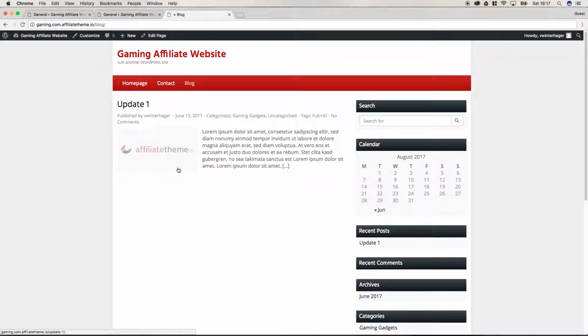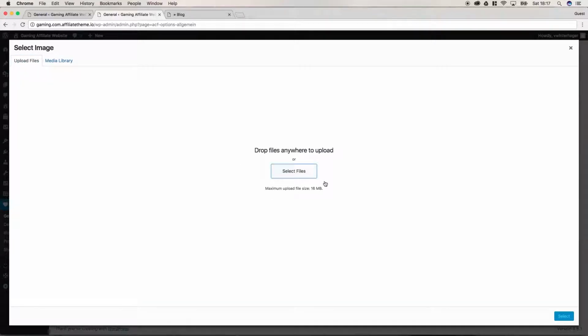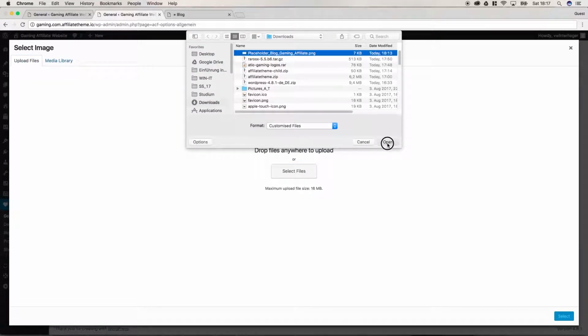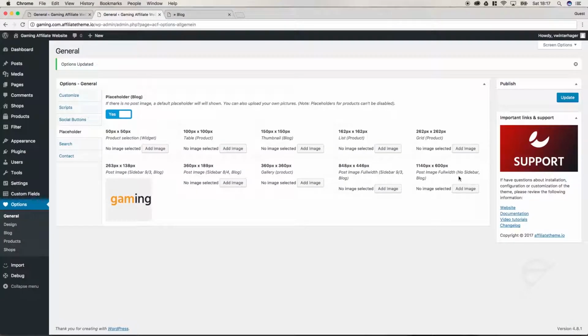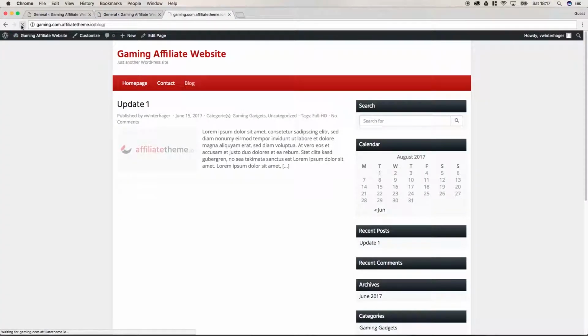This is the one we found right here, and we want our own logo to be displayed here. So we click add image, and before I do that, you have to have exactly that pixel ratio, otherwise it won't be displayed properly. So if you create the image, take into consideration that it has to be exactly that ratio. I'm going to click add image, upload file, choose the new logo, click select and click update. Now I go back to our blog page, refresh, and as you can see, the placeholder image for the post section will always be this one we just defined in the backend.